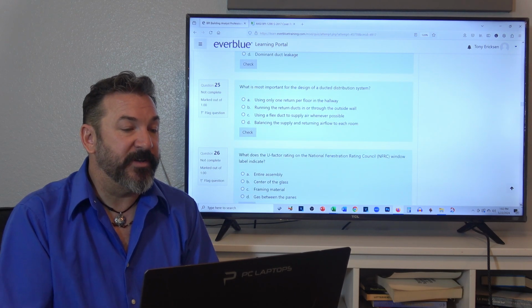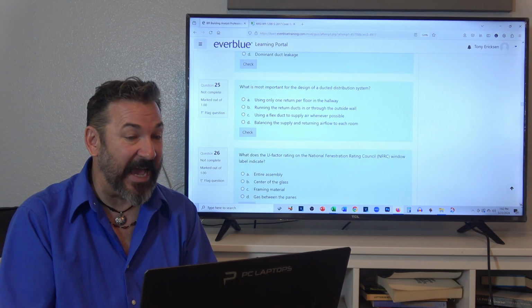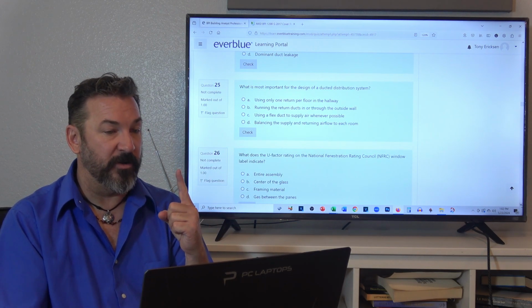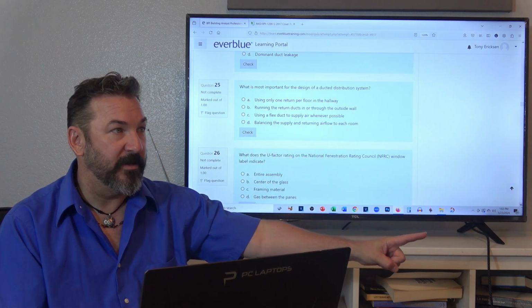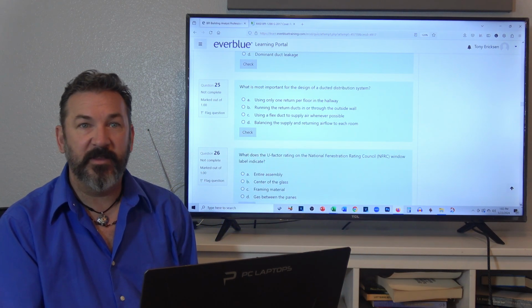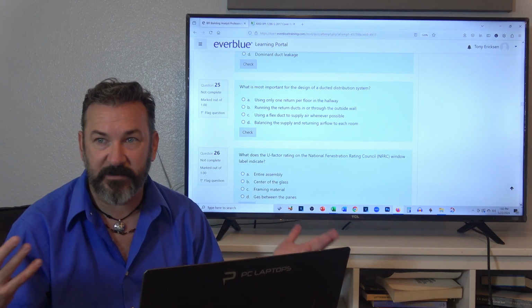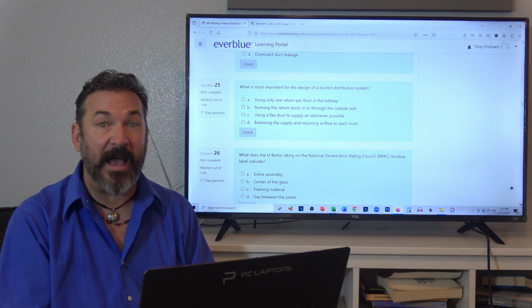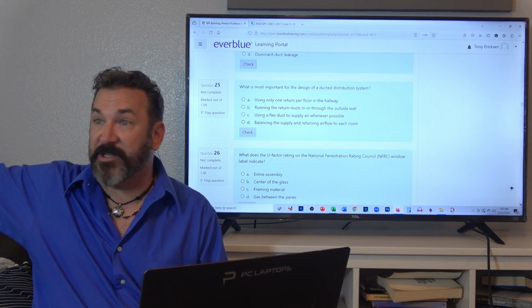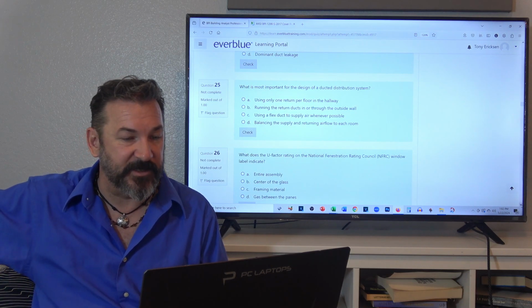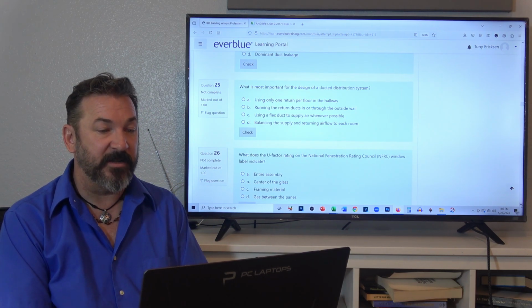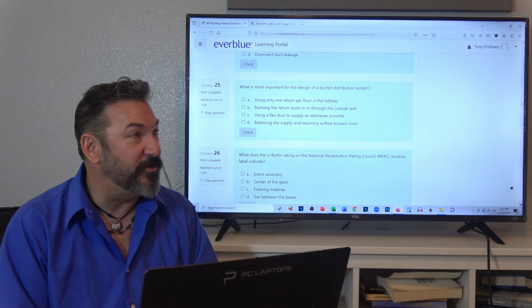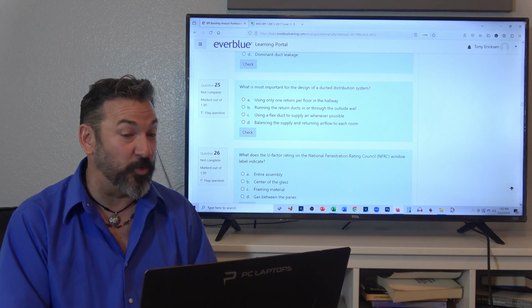What is most important for the design of a ducted distribution system? Using only one return per floor in the hall. Is that the most important thing? No. The return system depends on the house. Running the return ducts in or through the outside wall. No, that doesn't make any sense. Using a flex duct to supply air whenever possible. No, actually the opposite of that. You want to use flex as little as possible. It's way overused.